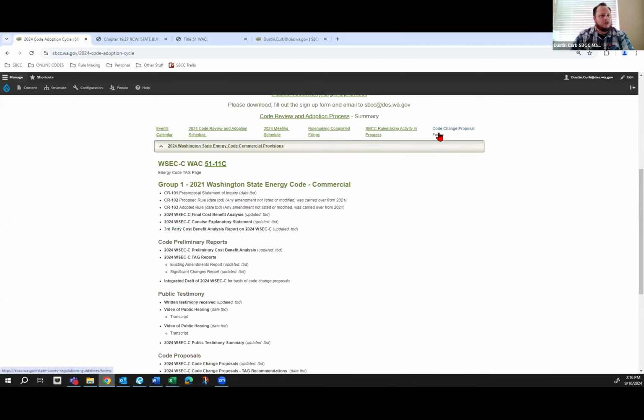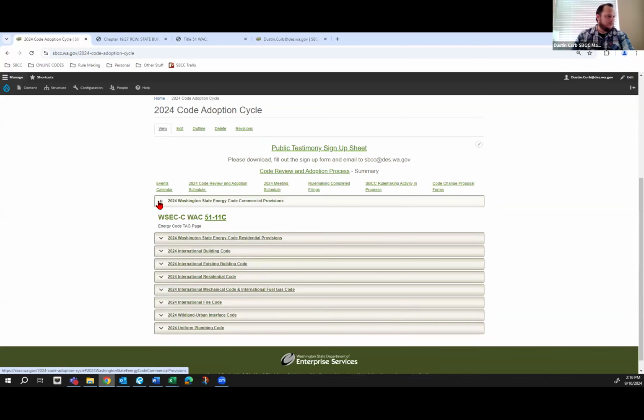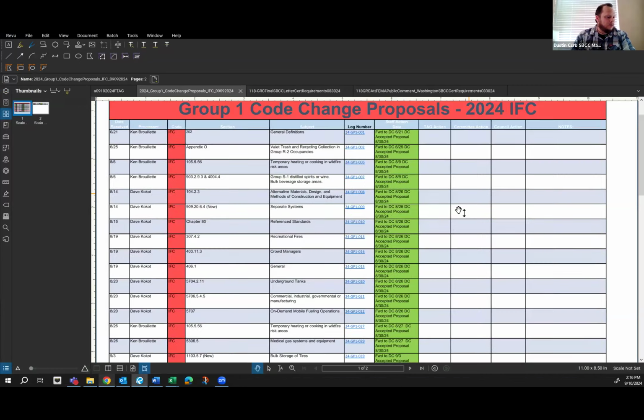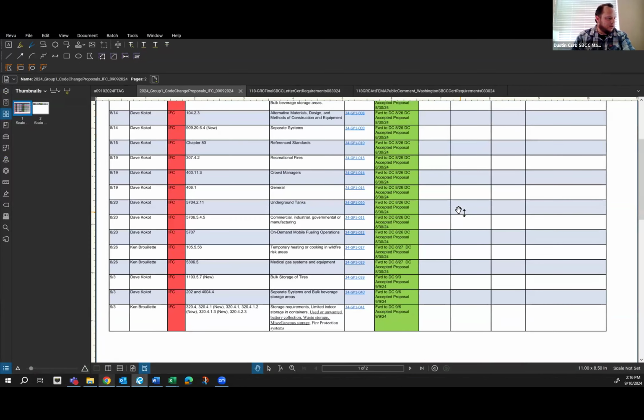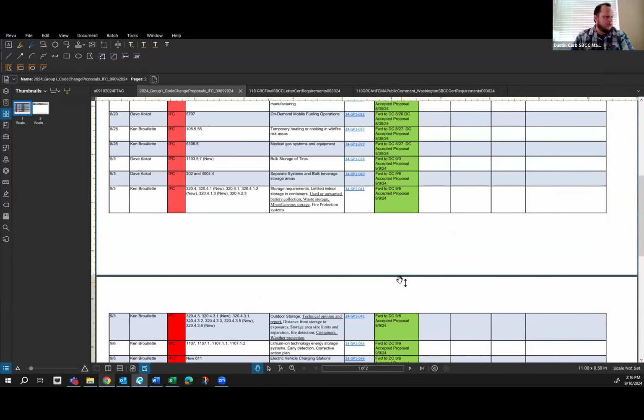If we're looking for the code change proposal forms, we have them here at the top right of this page as well. So if we're directing folks where to get those forms, that's our most readily available link there. So back to the code change proposals. We don't have a whole lot more as compared to our last meeting. Looks like we've got about 6 more in here.